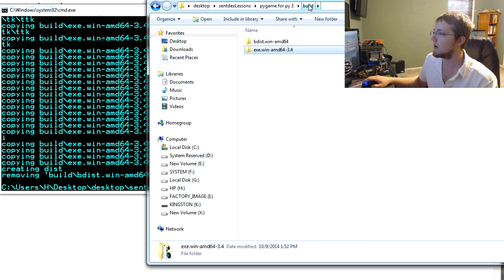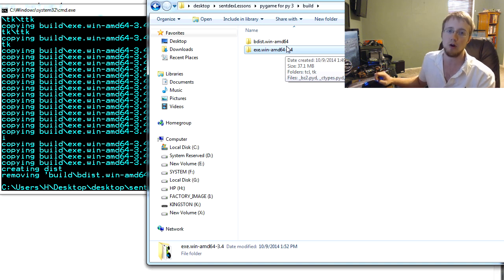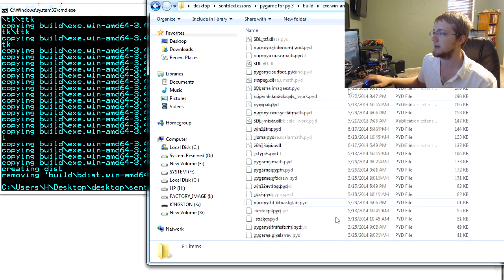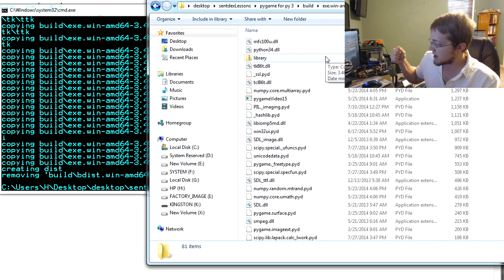So now our build is 37 megabytes as opposed to the 140 megabytes it was earlier. So keep that in mind. You can delete those if you want to, and then you can just distribute this 64-bit exe.